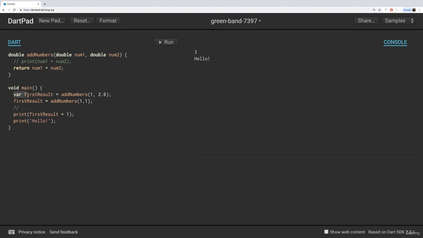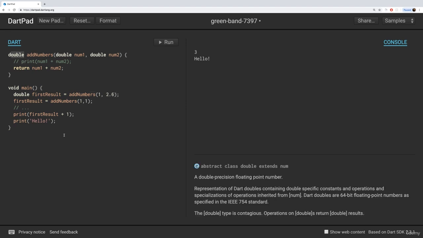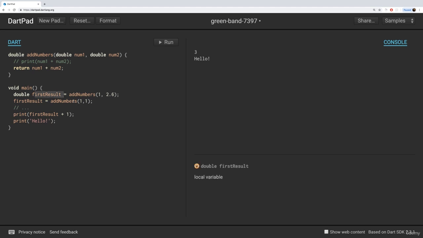Now, besides that syntax, where I use var for creating it, you can also create it by adding the type of data which this variable will hold eventually. So in this case, we could also write double firstResult. However, Dart also has a feature called type inference. This means it's able to infer the type of data you'll store here by the value you have on the right side. Here, since I call add numbers, which returns a double, and which always returns a double, Dart is able to infer that firstResult will hold a double.